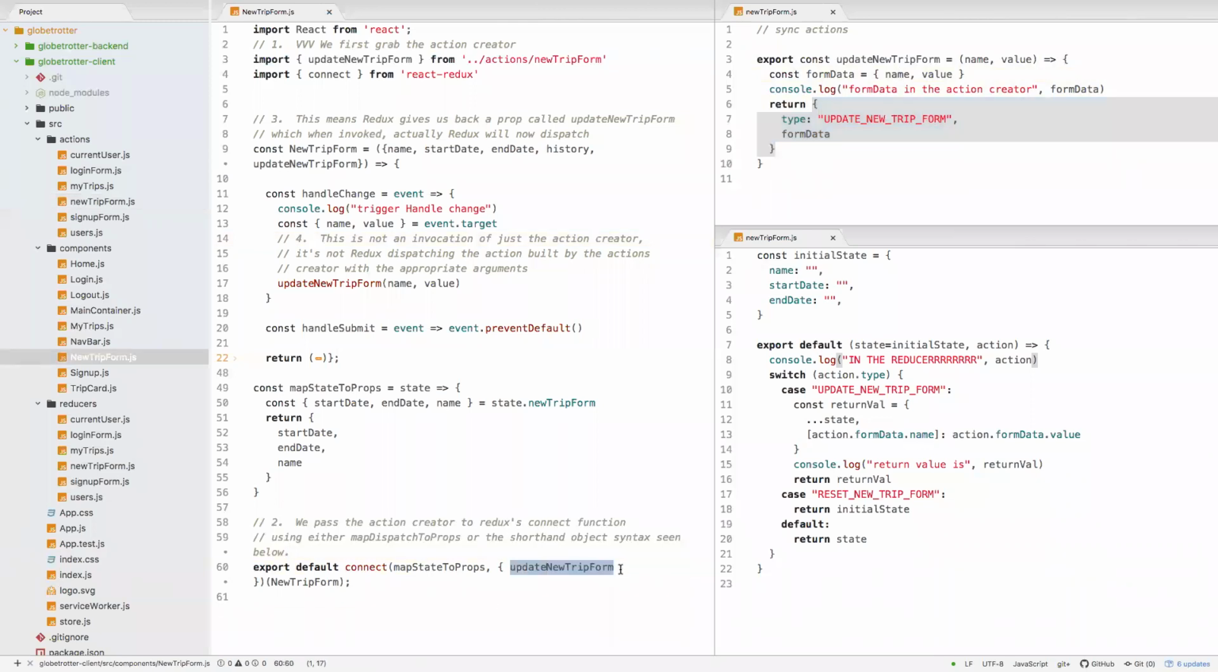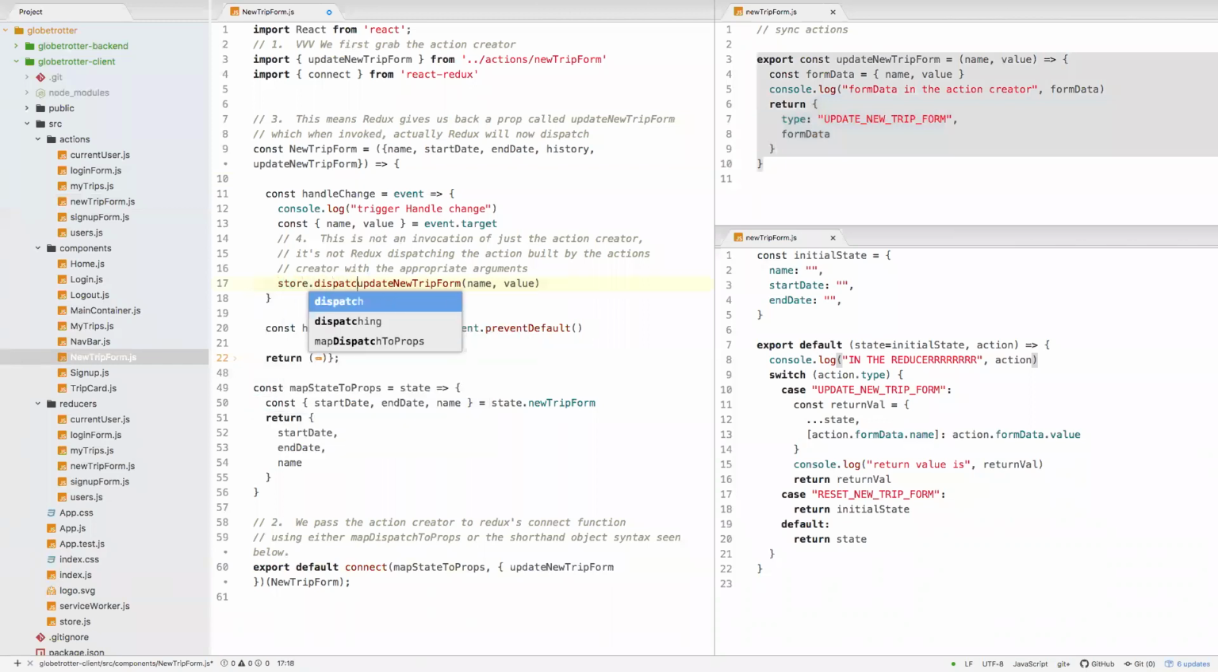Redux says, yes, I do. What I will do with it is I'll give you now a function called update new trip form. It's not just this anymore. Instead, what ends up happening is store.dispatch. This is what's actually happening now, right? Remember that Redux store has a dispatch method that we could use to actually dispatch this action. So it's kind of the same thing. If I just imported store, I could run this line of code instead, but that's not the way that we do it. We do it this way.